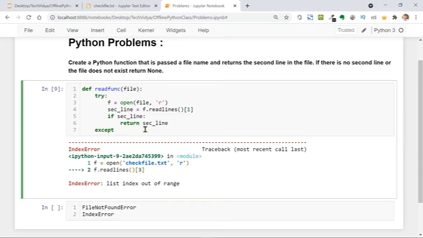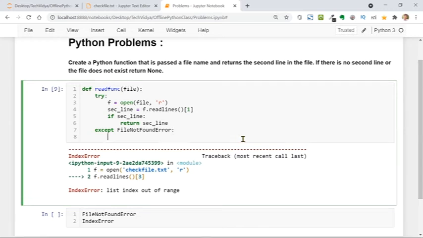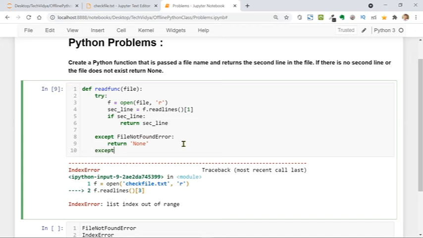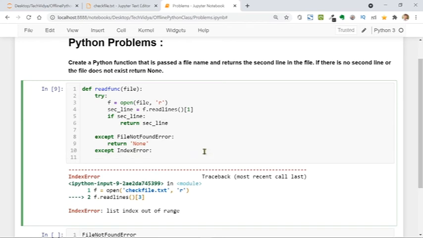File not found error. If such exception is raised, I want to return something, right? So return none, right? One more exception is required here, and what is that? Except the index error. Okay, index error, that's it. And here you want to return none value again. Okay, now the program is complete.